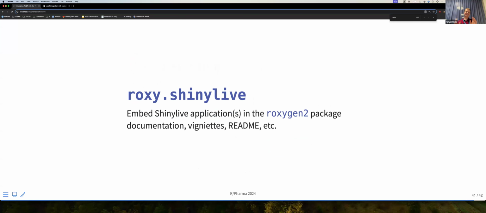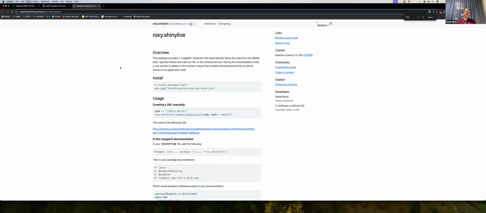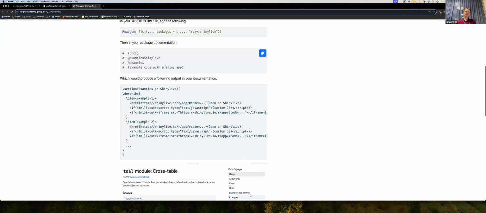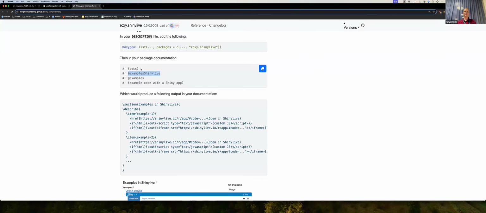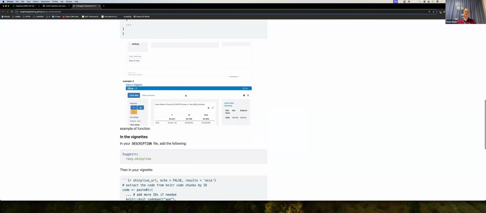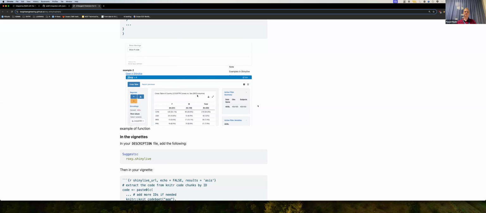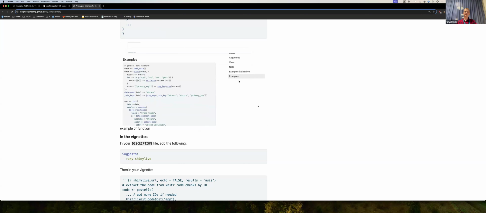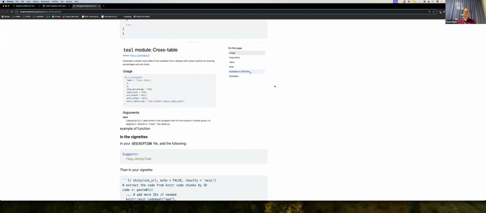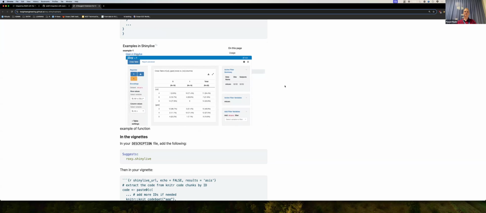That is a new product that I have been wrapping up, and it's on its way to CRAN. This is a new package called roxyshinylive, and this is one of the last slides of mine with some quick Roxygen examples Shiny Live. You will be able to embed Shiny Live in your package documentation. So it will look like this. It will have the examples Shiny Live section with a working application.